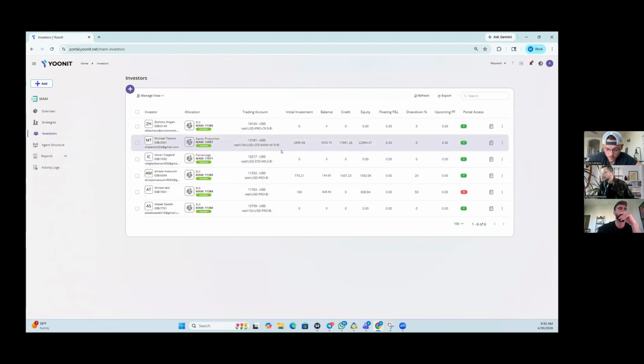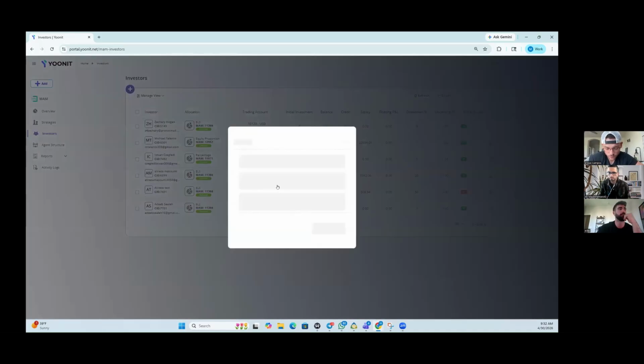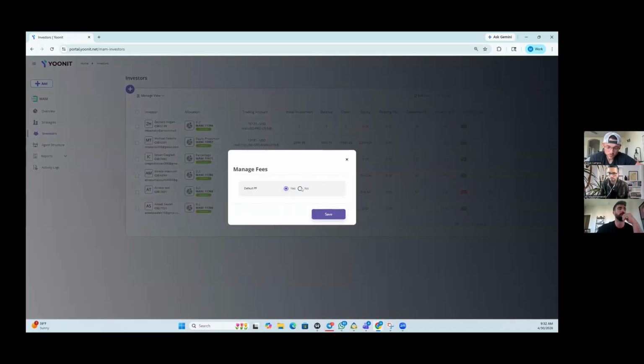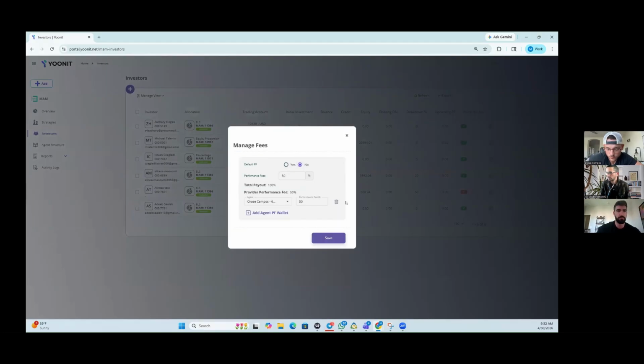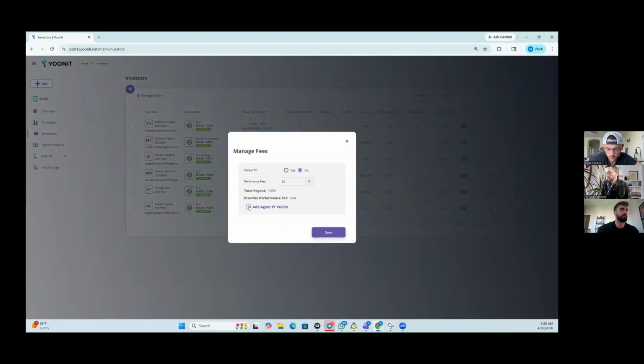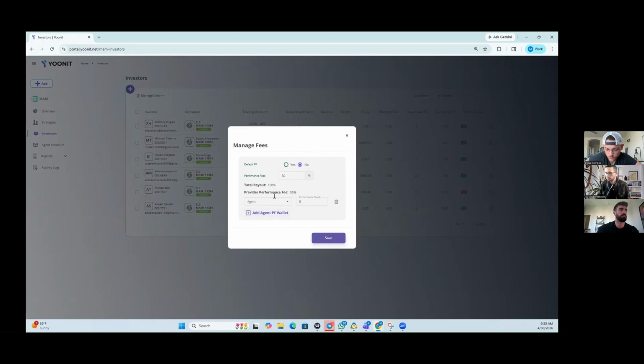You're going to come over here and go to manage fee. Originally it'll look like this because it'll be set to some default. Hit no. This pops up, right? Then this should already be set to what Michael's performance fee is. All you're going to have to do is you'll see it like this, and you'll just go to add agent performance wallet.